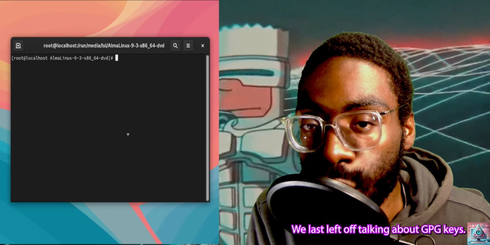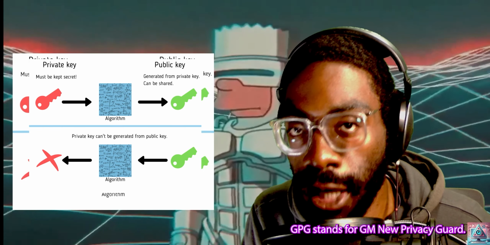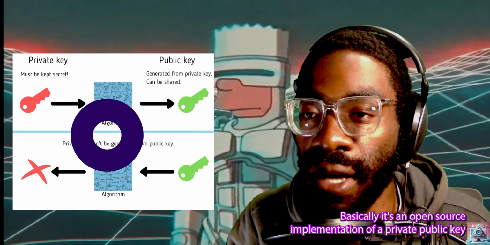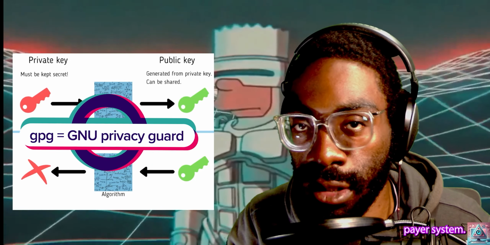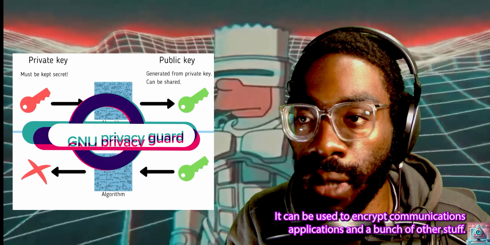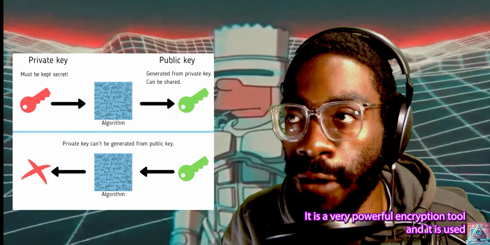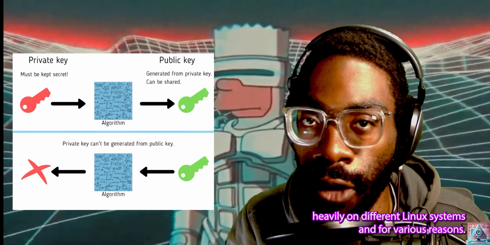We last left off talking about GPG keys. What are GPG keys and how do they work? GPG stands for GNU Privacy Guard. Basically, it's an open source implementation of a private public key pair system. It can be used to encrypt communications, applications, and a bunch of other stuff. It is a very powerful encryption tool, and it is used heavily on different Linux systems and for various reasons.